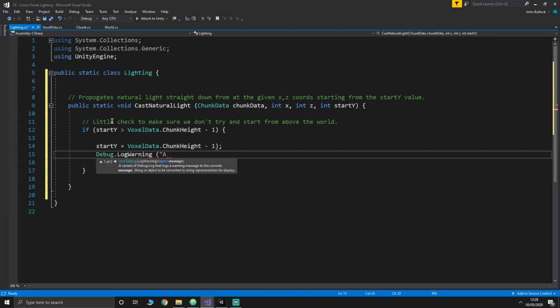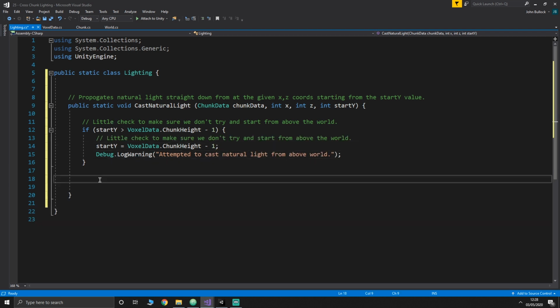Debug.log warning. We'll just say attempted to cast natural light from above world. No bracket there. So let's get into the actual code.